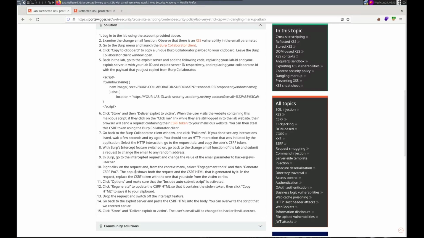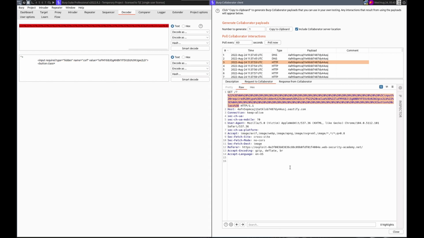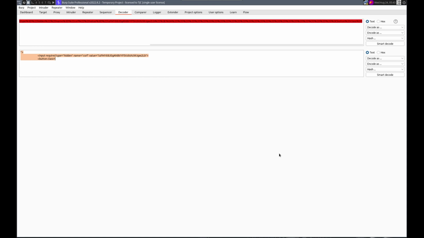Okay, so with Burp's engagement tools, we need to generate a CSRF POC, post that to the exploit server, and deliver it. So we're going to do that right now. I'm going to leave this open, and I'm just going to move it to a different window so it's out of the way.